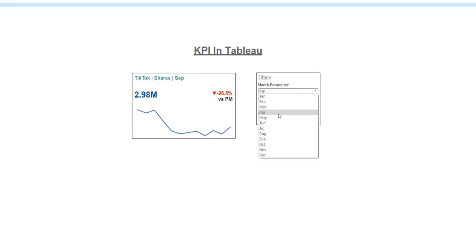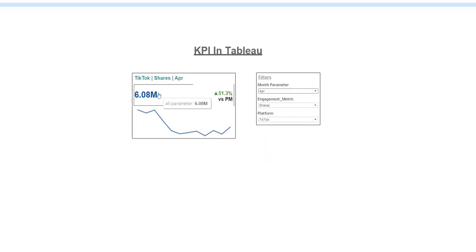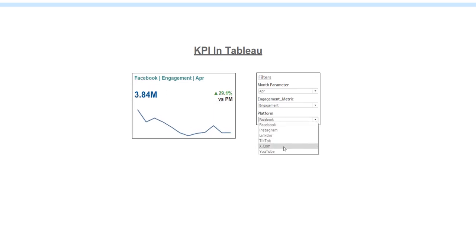So let's check, for April, if you can see TikTok's total number of shares, the count for April. And if you check against the previous month, it's 51.3% higher, and this is the monthly trend. So if you want to check the TikTok engagement, now see the numbers getting filtered. Now if you want to get another platform like Facebook, the numbers are getting filtered. Now you want to check x.com, also the numbers are getting filtered.